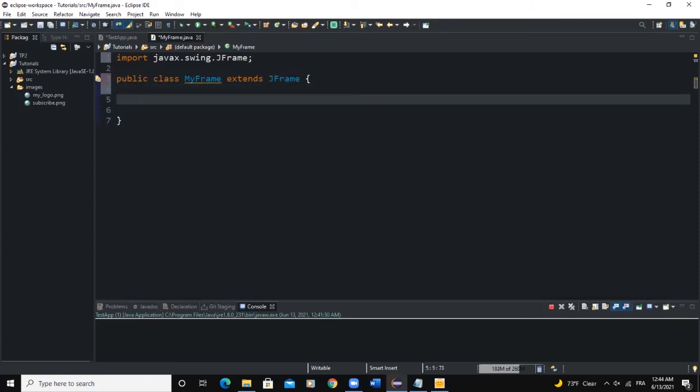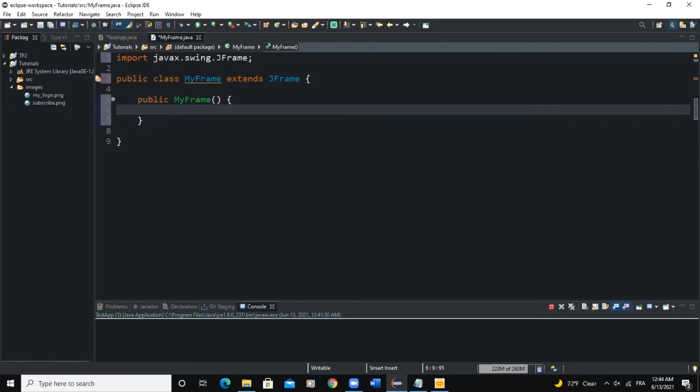So how do you create a constructor? You say public. The constructor has the name of the class in which you are creating it. So I'm going to say public myFrame. Okay. So this constructor is going to allow us to create instances of the myFrame class. So now we have our constructor.